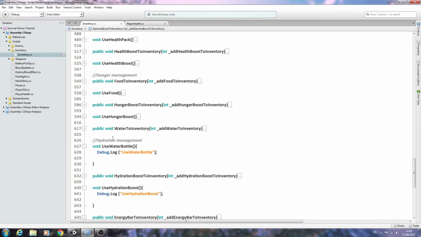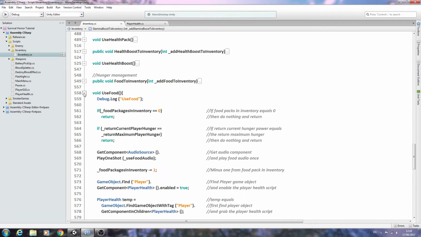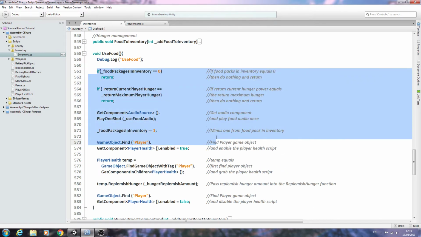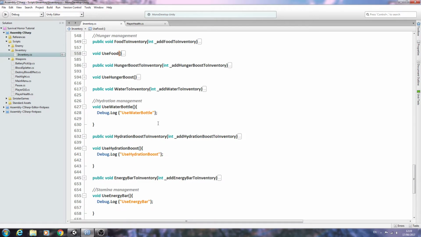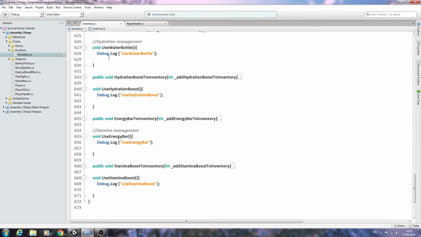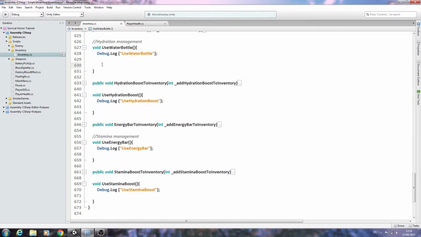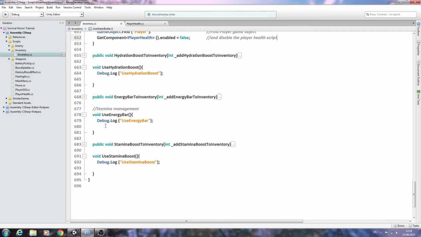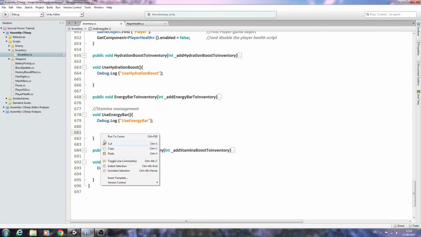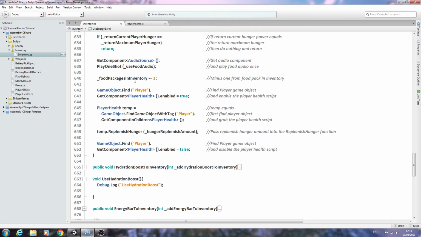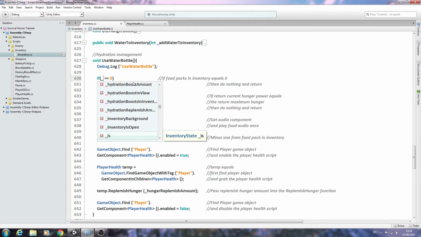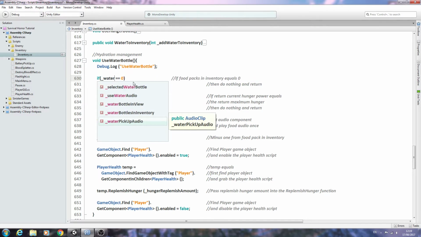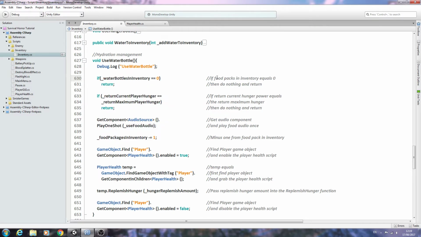So we'll fill out the use function. So we'll come to use food again. Let's copy all of this. I'll downsize it straight away. Use water bottle. We'll paste that in and save into use energy bar. And let's go through. Water bottles in inventory.